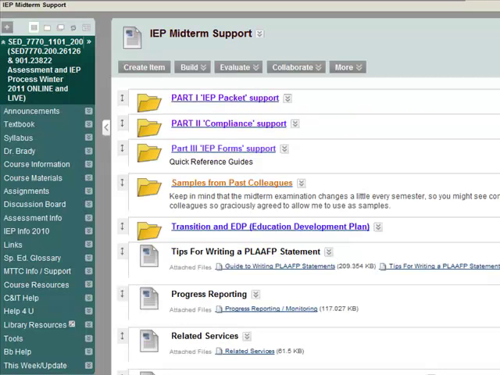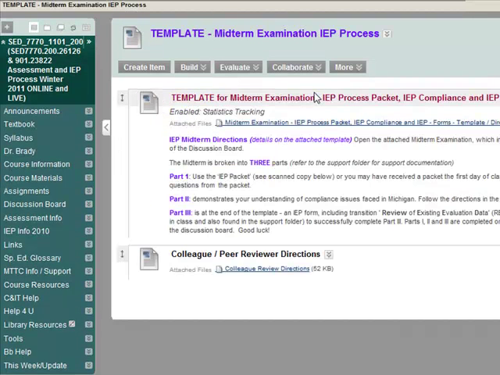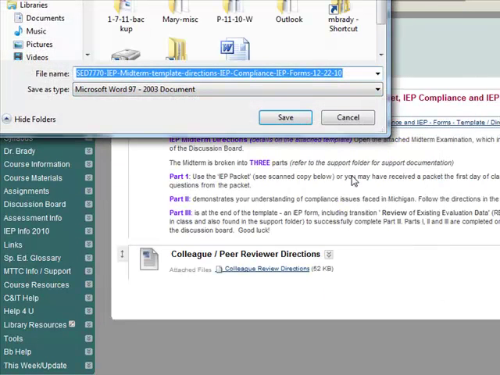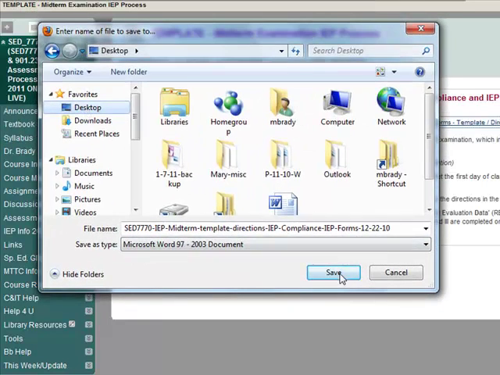Now, I'm going to go back here so that you can take a look at the template, and you would open the template folder and right click. You're going to save the document to your own computer and probably save it to your desktop. Let's bring that down here. Save it to your desktop.